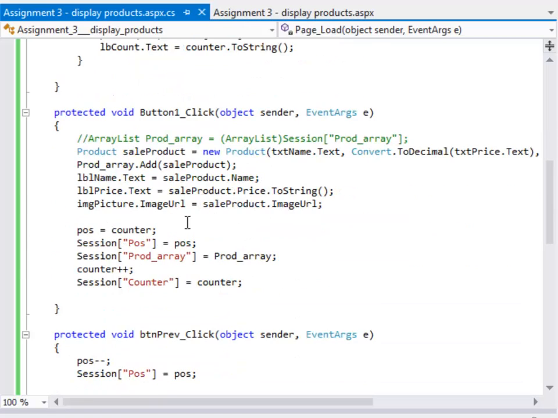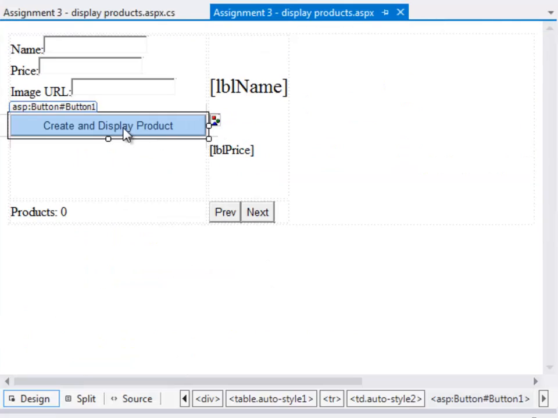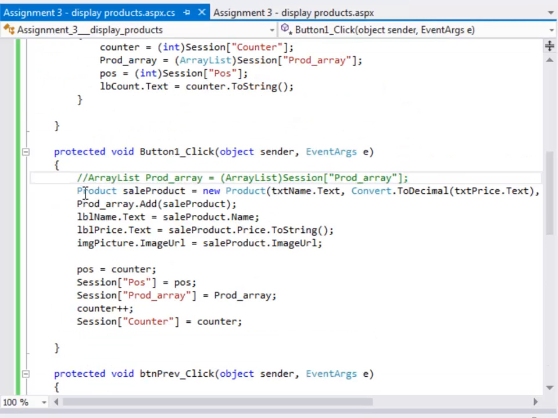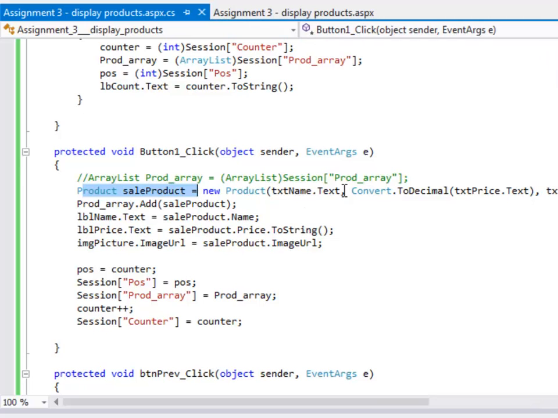Then when we click our button, so let's go back. When we create a product, like before, we create a sales product here. And we're doing the same sort of convert here. And so we'll be running into the same sort of errors where we're converting the price to something else. So you'll want to do some error checking here. We'll talk about that in just a sec.